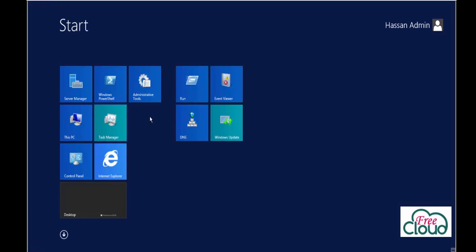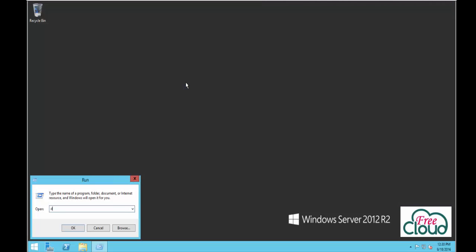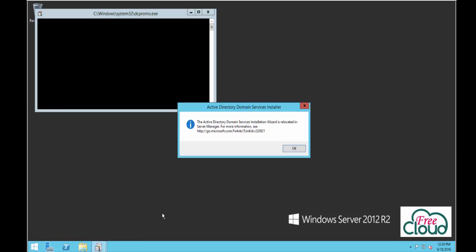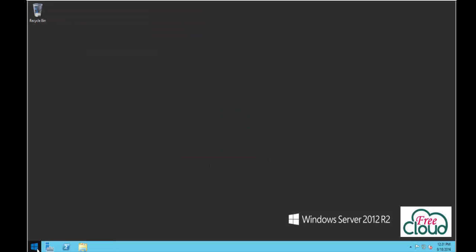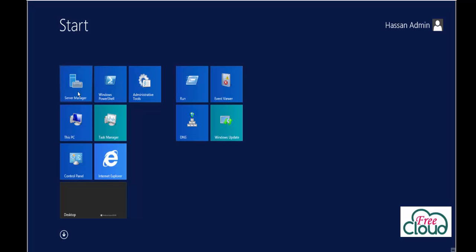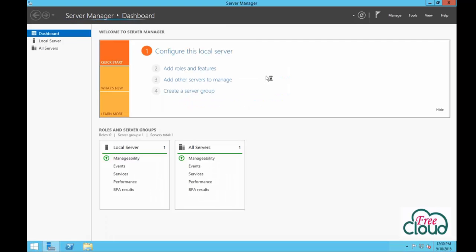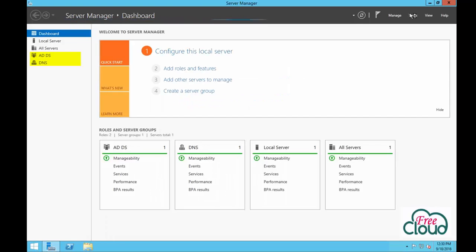Start, run dcpromo. As shown in the message, it has been changed and relocated in Server Manager. So the only way to promote a server to a domain controller is to use Server Manager or PowerShell. Let's jump into the steps.